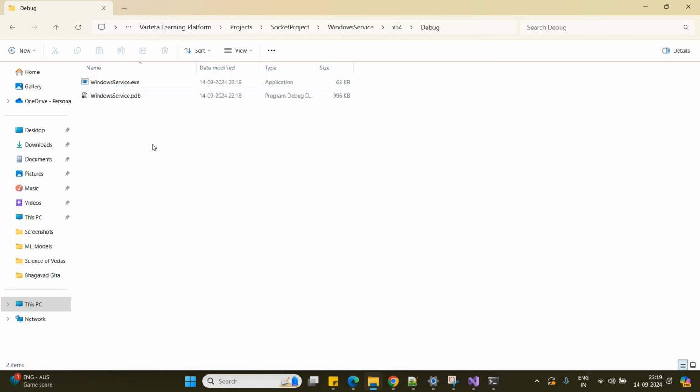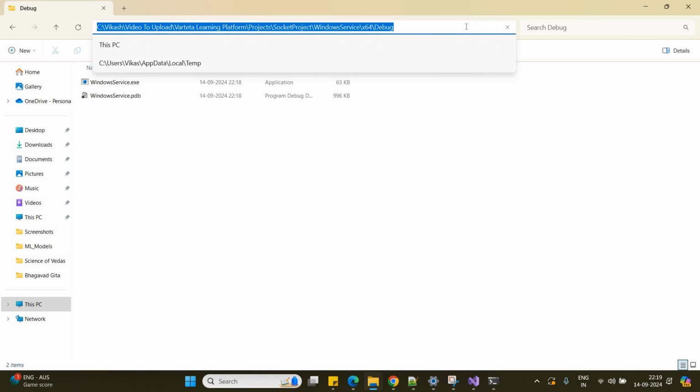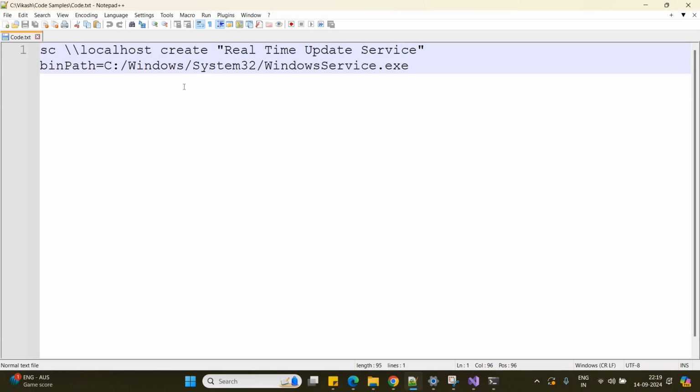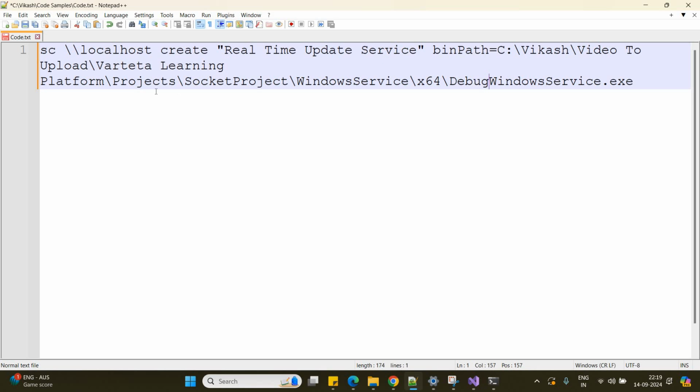Now this Windows service.exe file will be the input file for the service control manager, using which it will run this Windows service. So let me copy this entire path, and I have written the command already. This is the command here where the path has to be given. So let me write the complete path here.